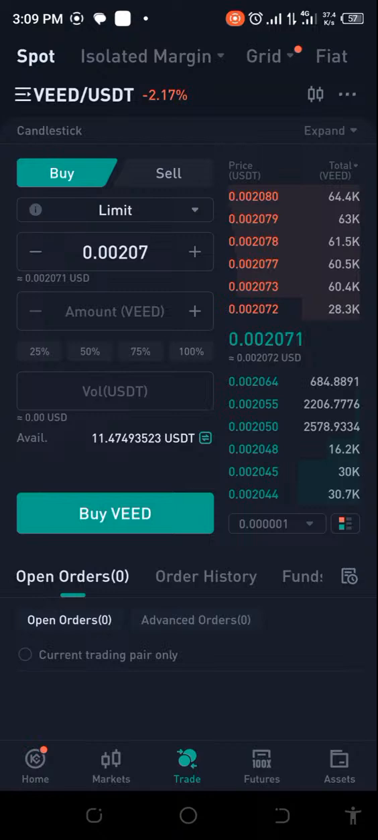Let's start by simulating. We have VEED/USDT. So let's go ahead and do this. First and foremost, let's just do a basic simulation.